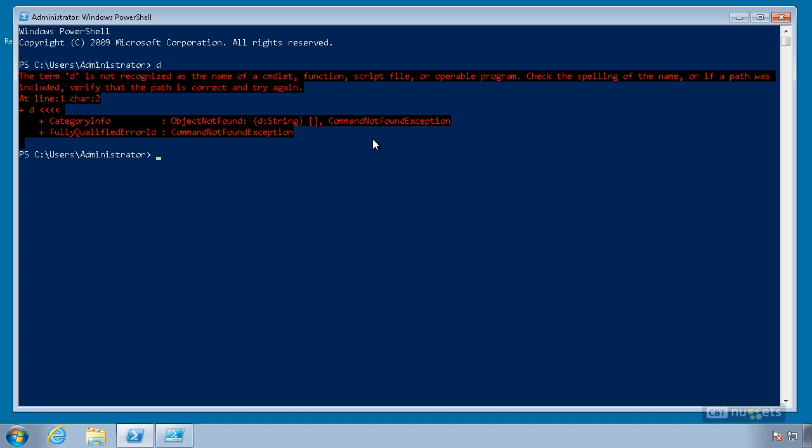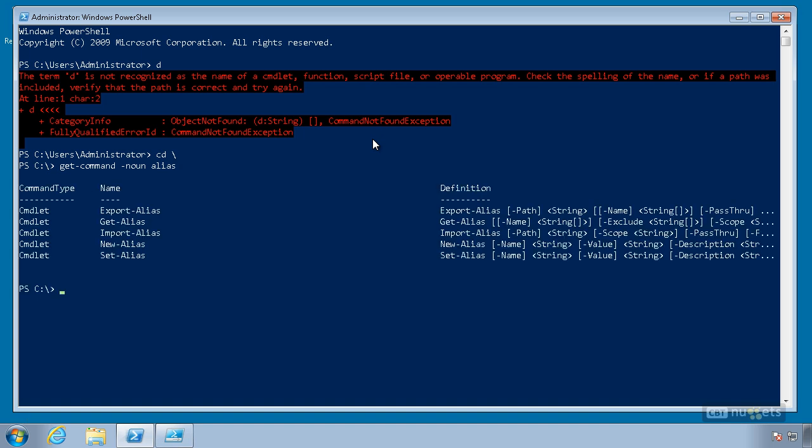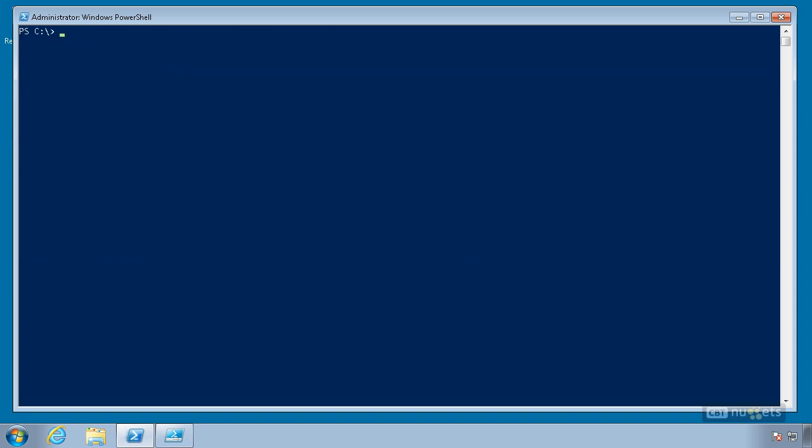Now, folks might ask, is there a way that I can save my custom aliases to a file and then load them all back in bulk? To which I answer, why are you being so lazy? Get-Command -Noun Alias. I already showed you Get-Alias, so you know there's an alias noun, and this is how you find out that you can, in fact, export and import aliases. And I will leave you to play with those on your own. We're not going to cover them in great detail, but they're there, and you get to play with them.